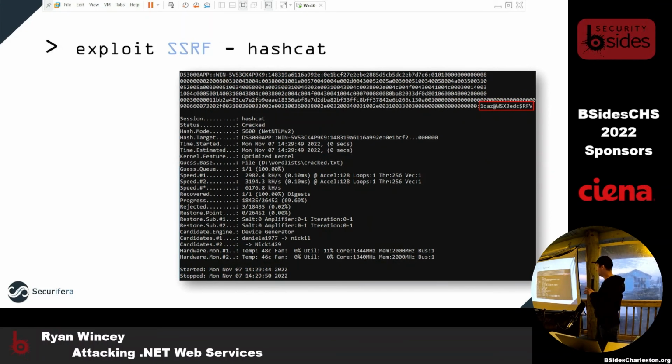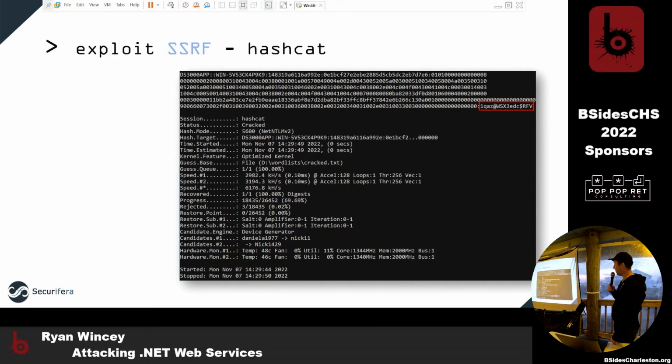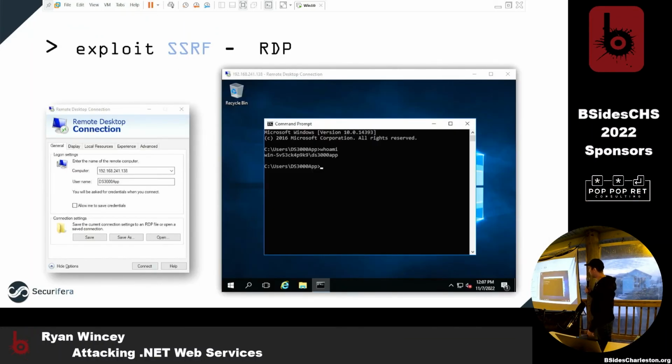Yay, so lucky for us, we guessed it. They just did a keyboard walk, which we see a lot of. So using Hashcat, we were able to actually get that password out. And so, okay, well now we have a password. What can we do with that? Well, that's super easy, right?